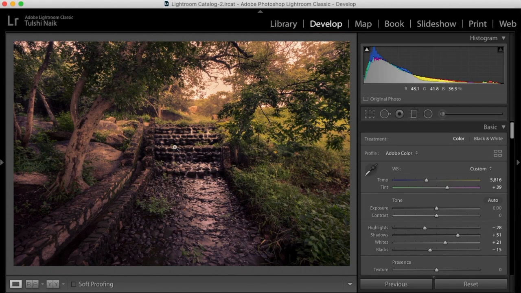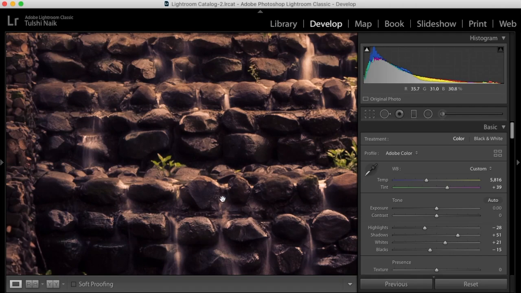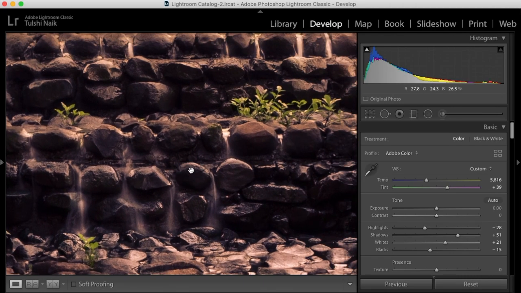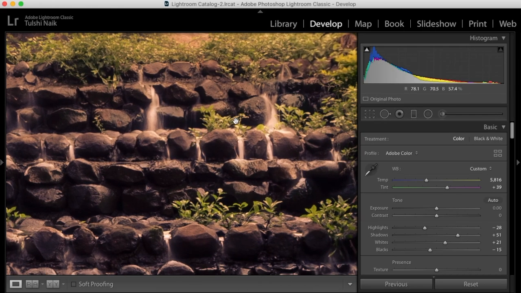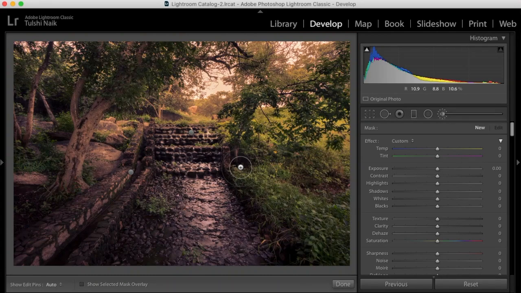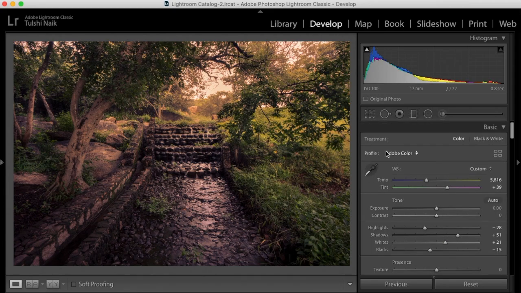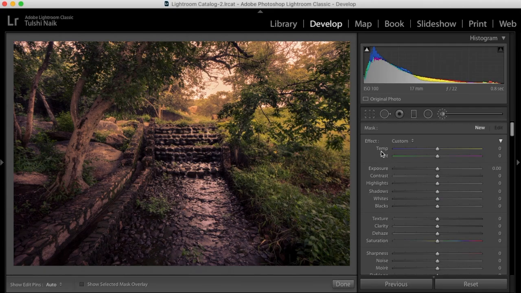So as you can see now, by working on all this string of water individually, we've been able to bring out details. And if you see we have gone overboard, what you do is just select this brush and bring down exposure just a bit. Done.